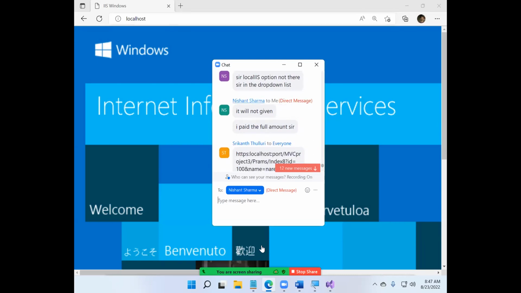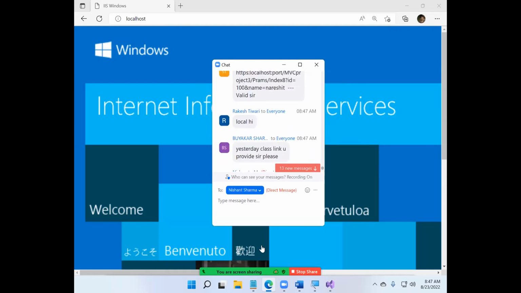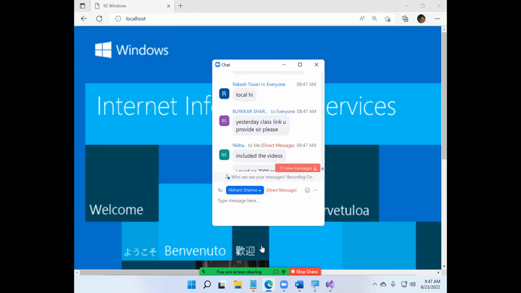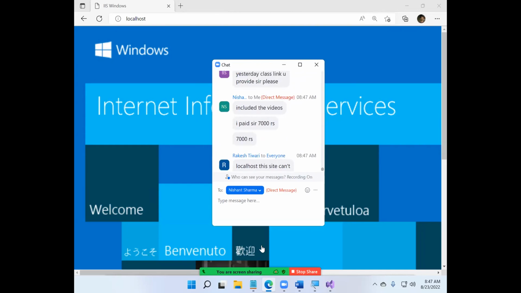Full amount means? Yes, valid. ID is equals to name is equals to valid. Shrikant, valid. Yeah, if you pay 7,000, the videos will be sent to your email directly. They will be sent to your email directly, Nishant. Okay, you will receive it on your email. They will not be posted in the public.